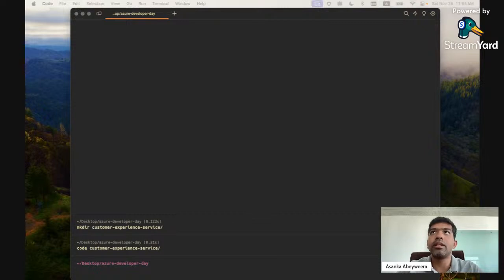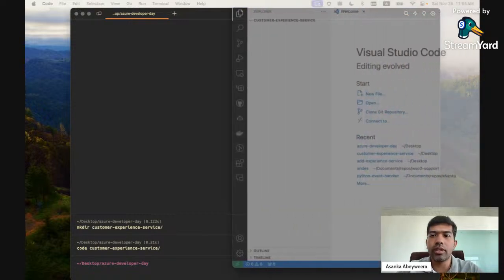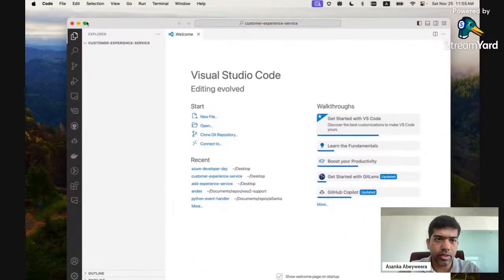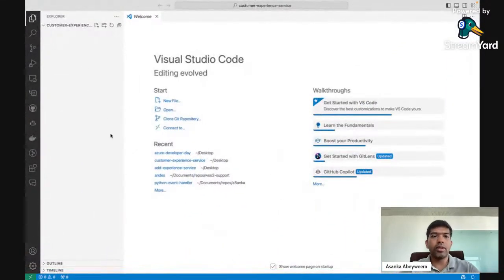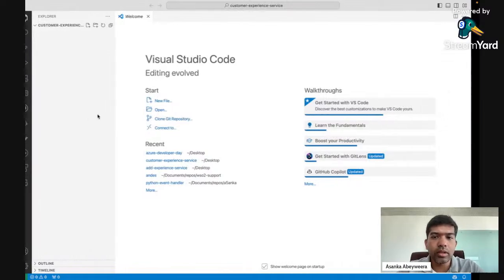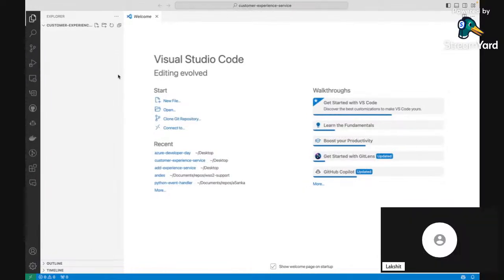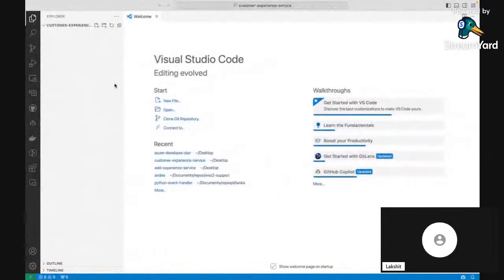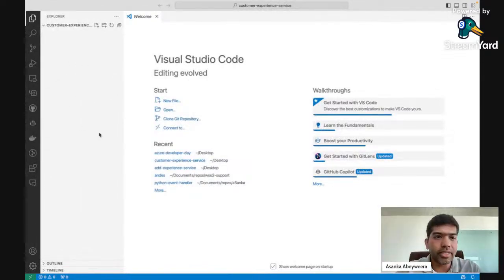Let me take the VS Code in this window. Okay. Hope you can see the VS Code editor window. Can you confirm whether you can see it? Yeah, we can see the screen. Okay, good.